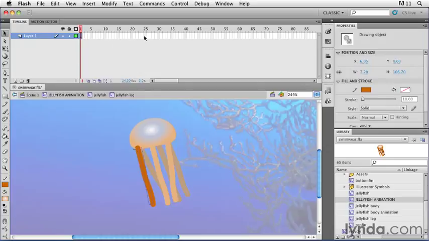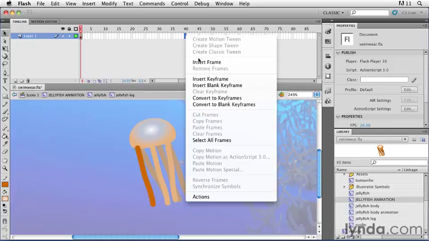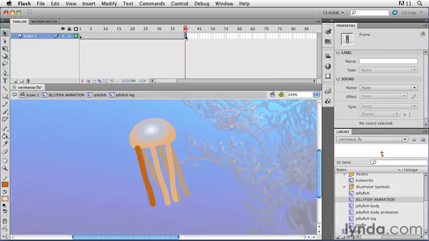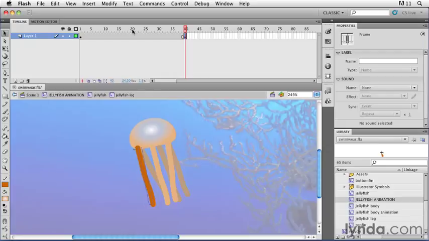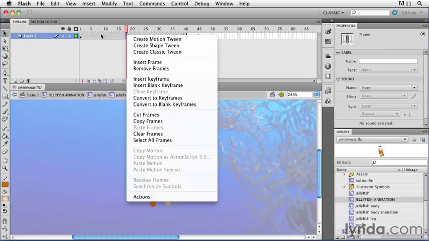So how I'm going to do that is I'm going to go down to about frame 40, and I'm going to select Insert Frame, because that's how long I want my animation to be. Now what I can do is insert a keyframe down here in frame 40, and then also click in between those two keyframes, and instead of choosing Motion Tween or Classic Tween, what's available to me is the Shape Tween.